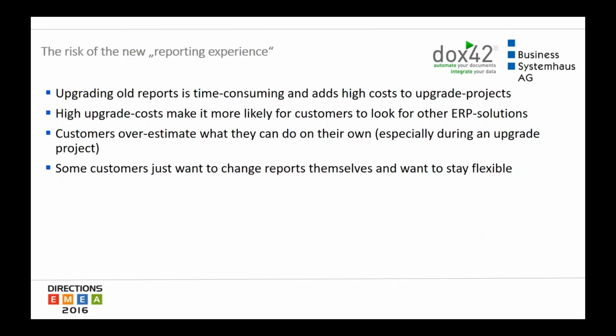And we have a lot of customers that just want to change reports themselves. They don't want to pick up a telephone every day and ask for a change request, to get a single word formatted in bold or not in bold. They want to be flexible and want to do it on their own.